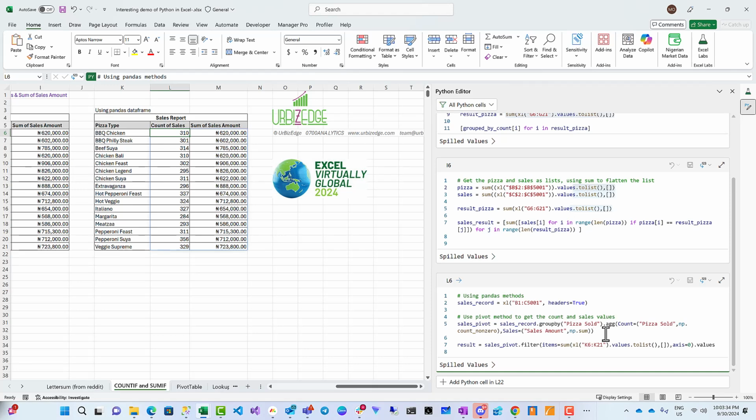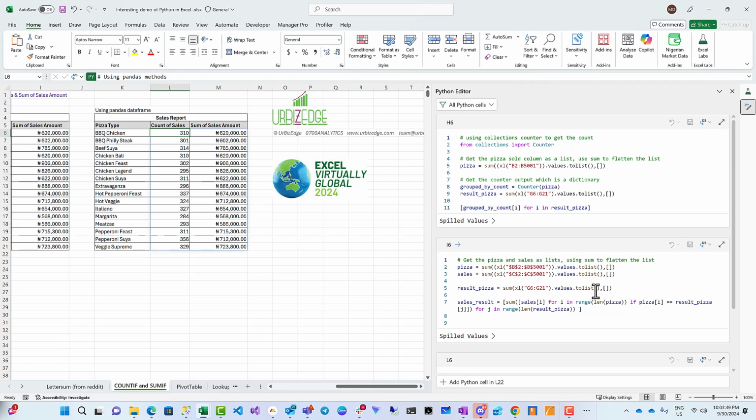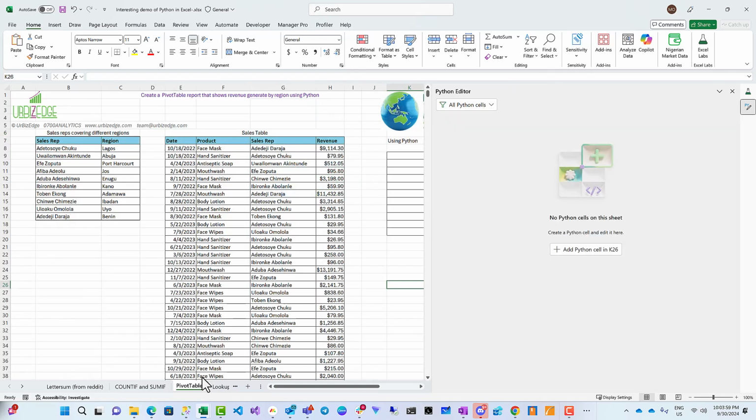Okay. So I will move to the next task, which by understanding this, you already have an idea of how to use pivot table, because that's what I used for this last one. I used the pivot within pandas, or group by anyway. So I'm going to go to pivot table example.